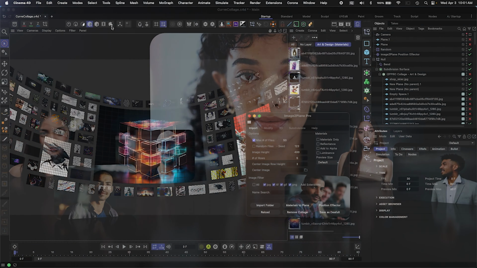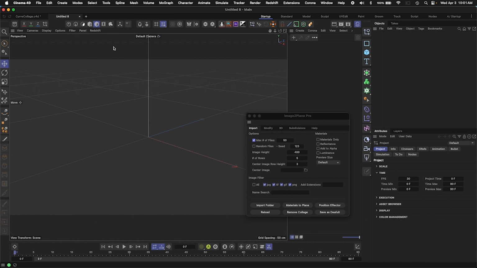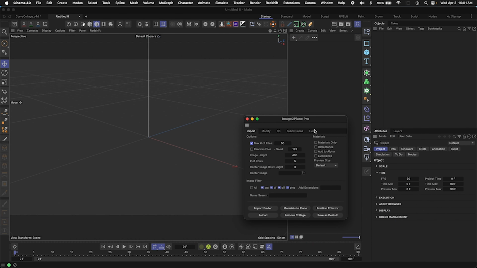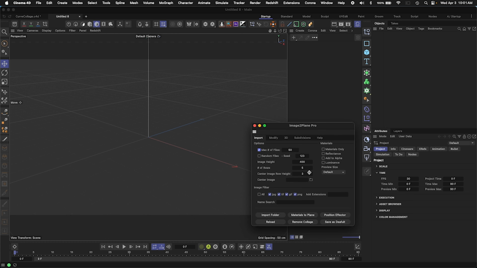There's a lot to cover, so I'm just going to jump right into it and start a new scene here. And for those of you familiar with the previous version of the plugin, you might recognize some similar options in the first tab here.